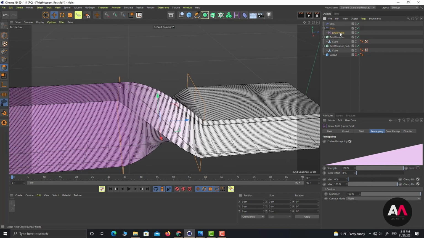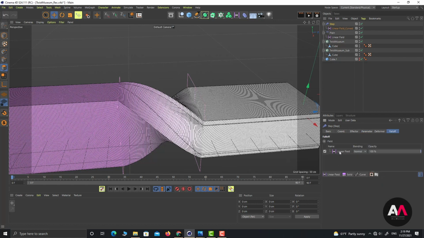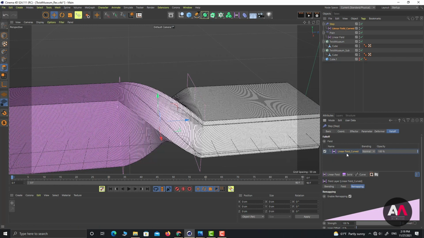I'm making a copy of the linear field, and dragging in a step effector, and I rename it linear field curved. Okay, and here in the step effector in follow, I'm going to delete this one and switch it with this one. Until now nothing has changed, but now I can control this linear field separately.